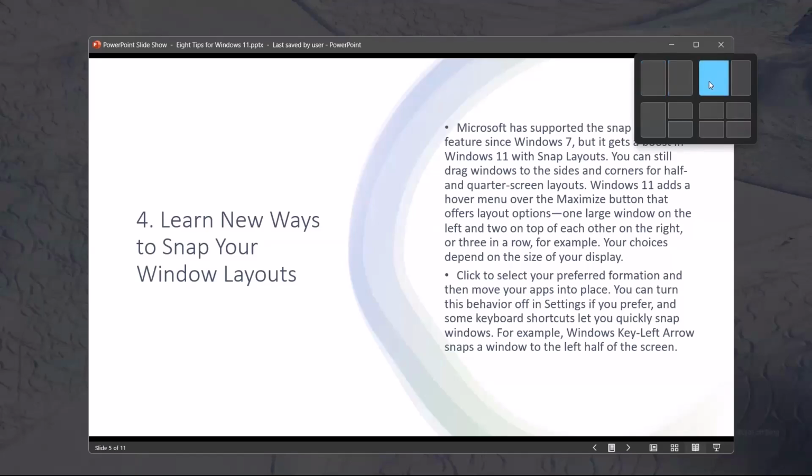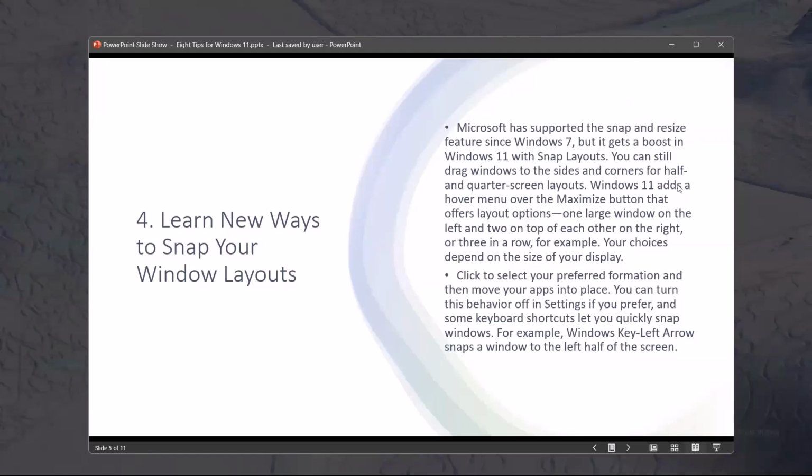You also can size them differently as well just by clicking on whichever area you want that particular window that's open to be at. So you can select your preferred formation and then move your apps into place. And you can turn this behavior off and on in settings if you prefer. And some keyboard shortcuts let you quickly snap windows. For example, the Windows key left arrow snaps the windows to the left half of the screen.